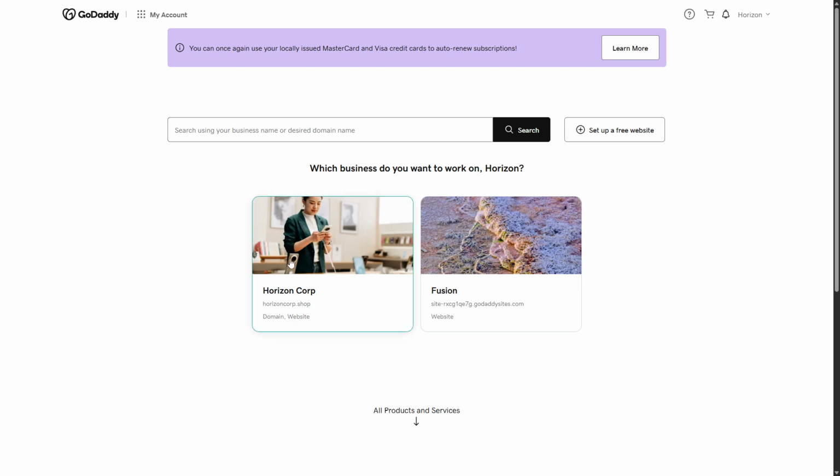Firstly, you must log in to your GoDaddy account. GoDaddy is a popular domain registrar and website host, and you will use your login credentials to gain access to the account that holds your domain.